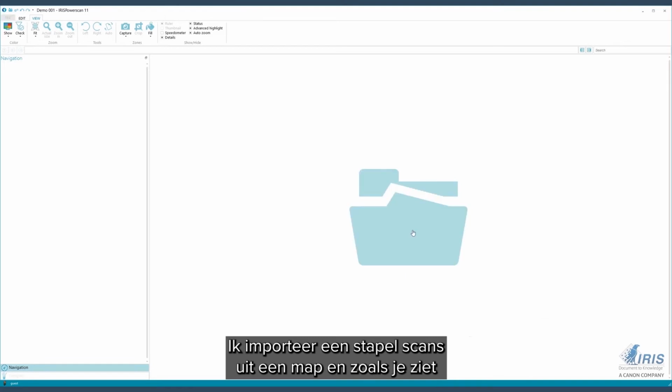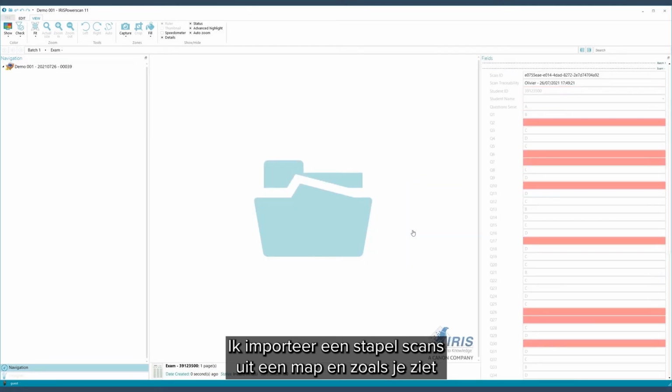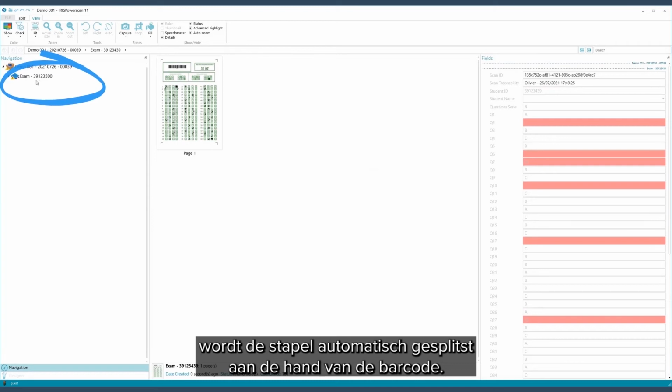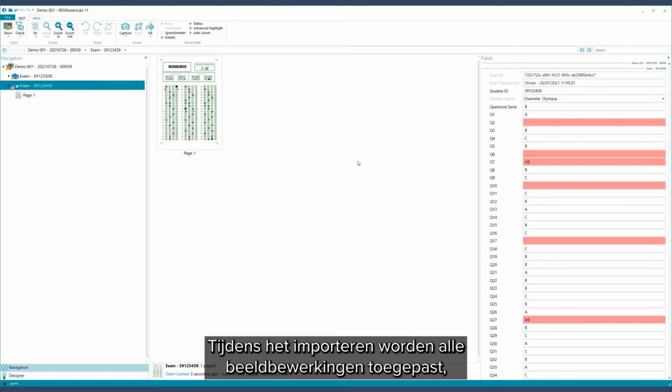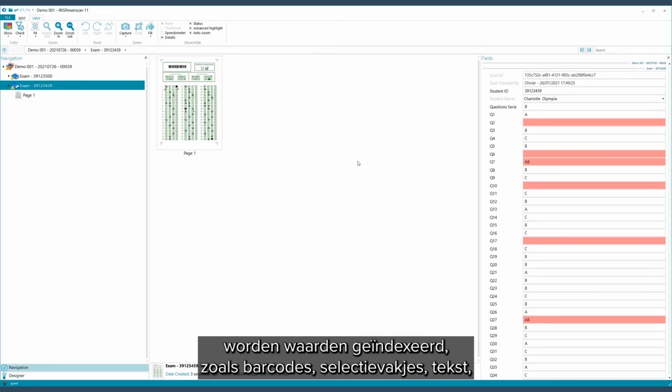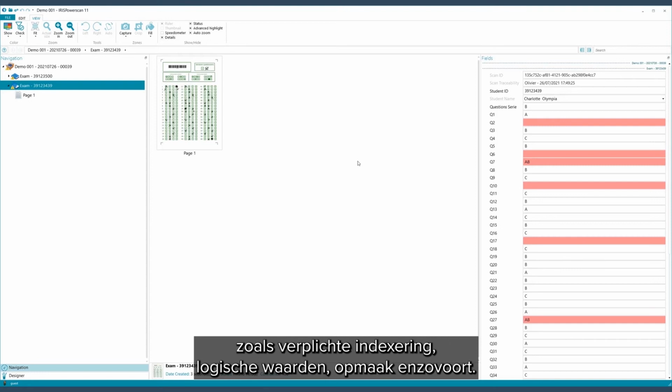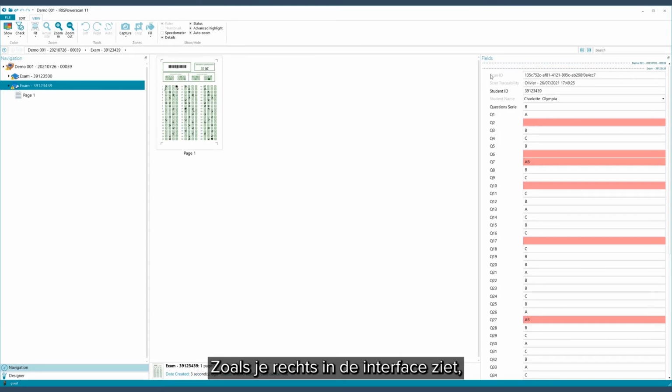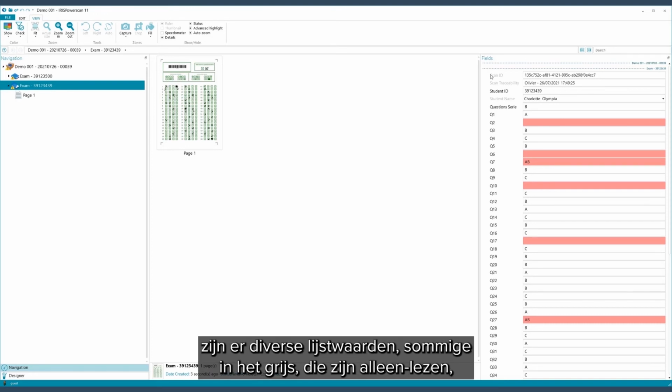I'm importing a batch from a folder, and as you can see, the batch is automatically separated into documents based on the barcode value. While importing, IRISPowerscan applies all the image processing, enhancement, corrections, etc., indexing all the values, barcodes, checkboxes, possibly text, but also validating the retrieved information with respect to the rules defined in the project, mandatory indexes, logical tests, format, etc. As you can see on the right side of the UI, we have various indexes.